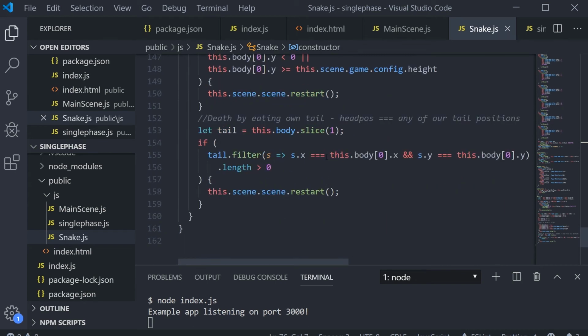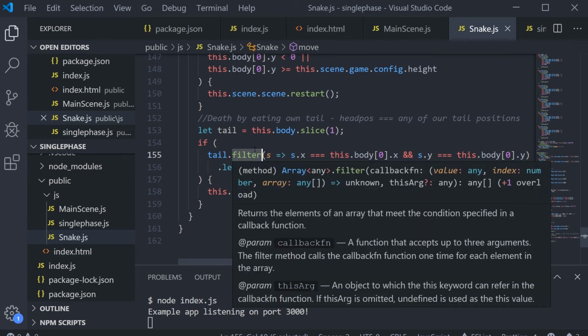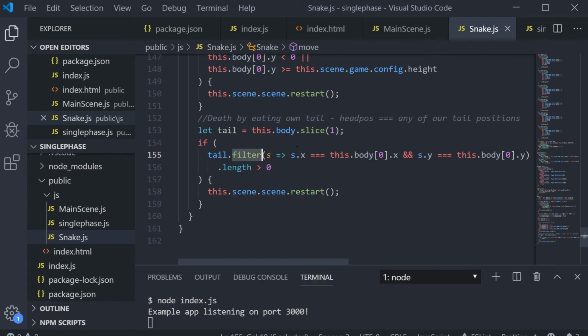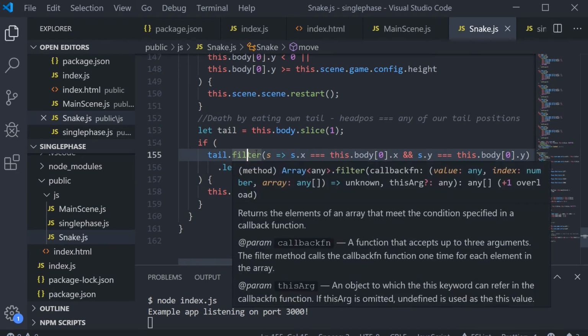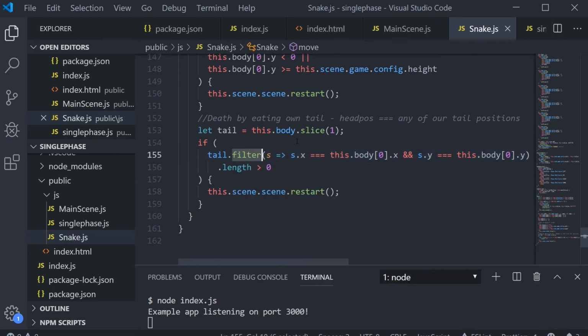There's actually another one to use other than filter, which is even better, because it will essentially return a true or false depending on whether this returns true. So this does the same thing as filter, but instead of sending back the parts of the array that match this criteria, it just says, is there any part of that array that matches that criteria, which is exactly what we want.